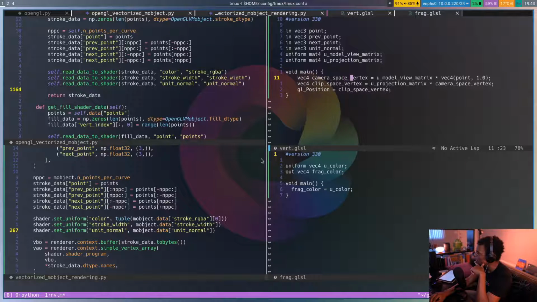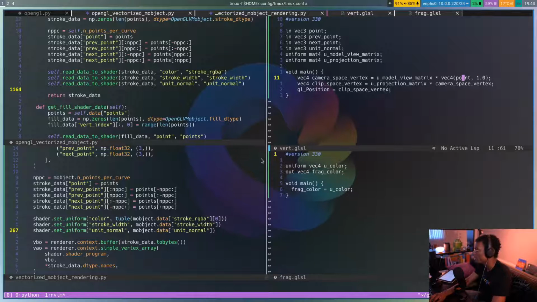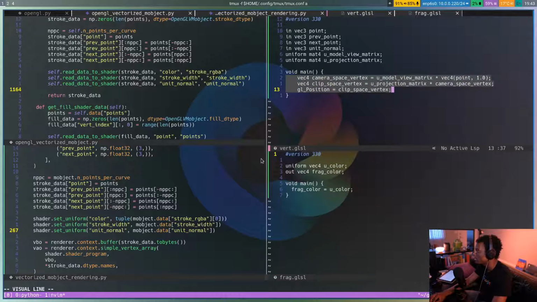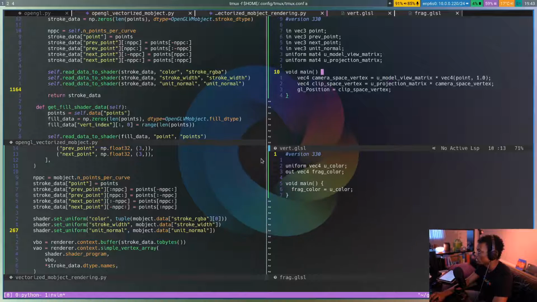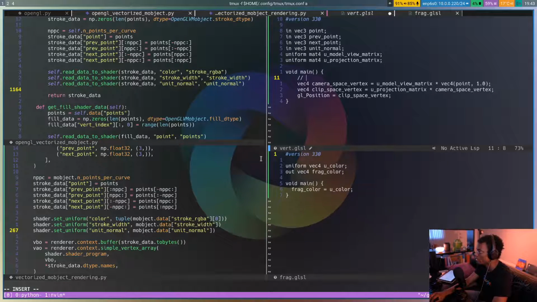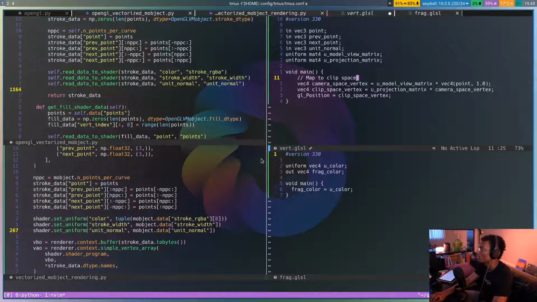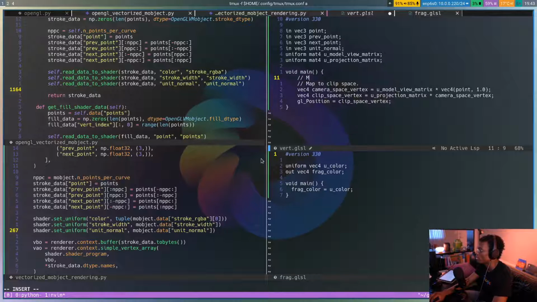I actually don't think I want to do this transformation. I think this transformation would be the last thing I want to do. Because this is converting into clip space, I guess. And I want to do all the computations mostly in Manim space.